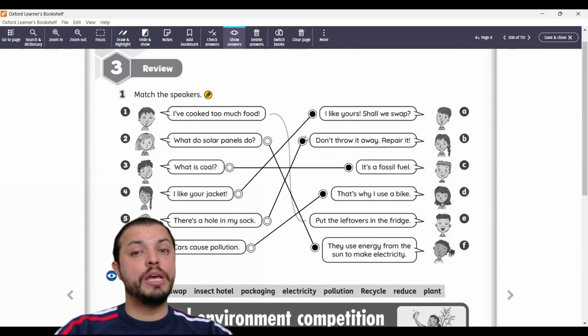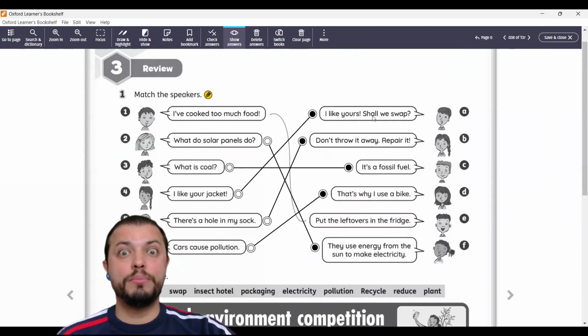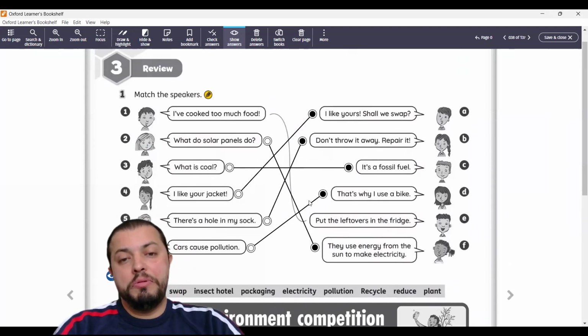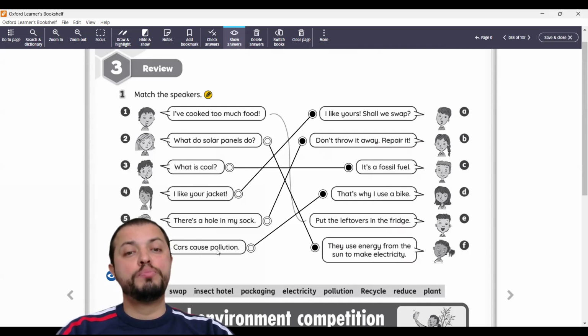I like your jacket. I like yours. Shall we swap? Let's change your clothes. That's cool. There is a hole in my sock, so you can repair it. No problem. Don't throw it away. Repair it.